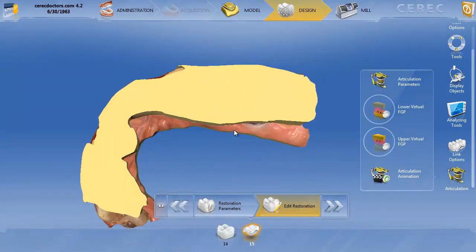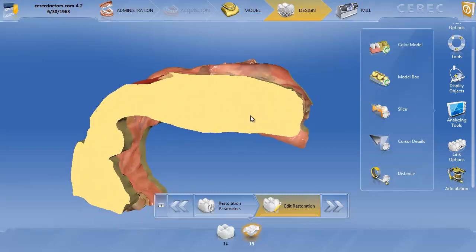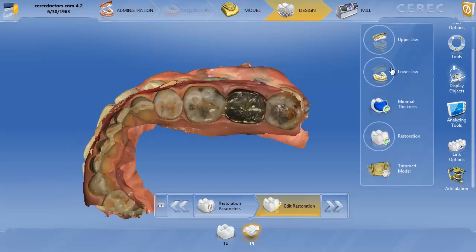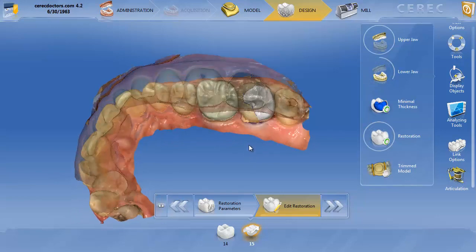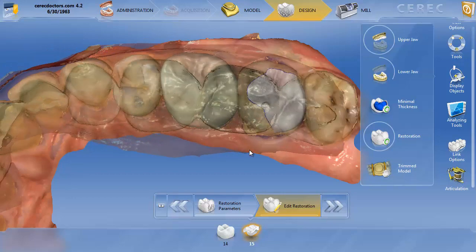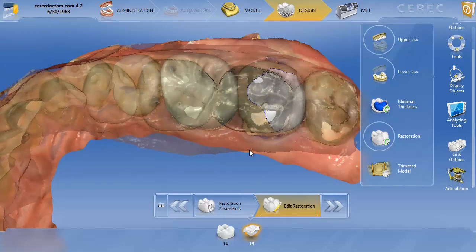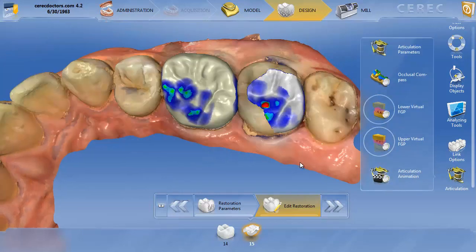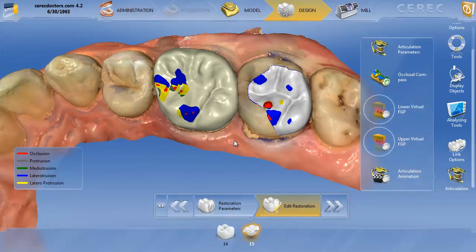Okay? If you want to look underneath, we always have the option to go ahead, turn off the model box. We can make our restoration transparent, and we'll be able to see exactly where these marks are happening. So this is a little cool function that's going to show us exactly these interferences and where they're occurring and what movement they're occurring with. So that is the articulation animation. Okay, so that shows how these marks were created.